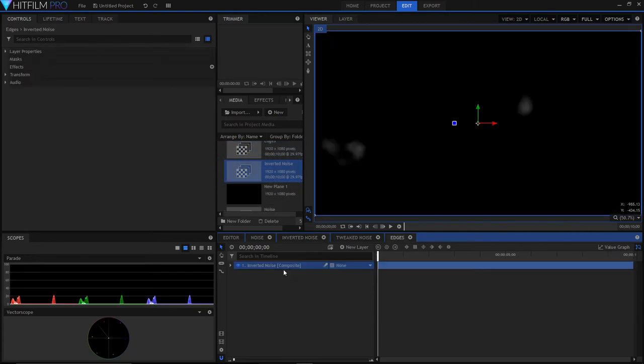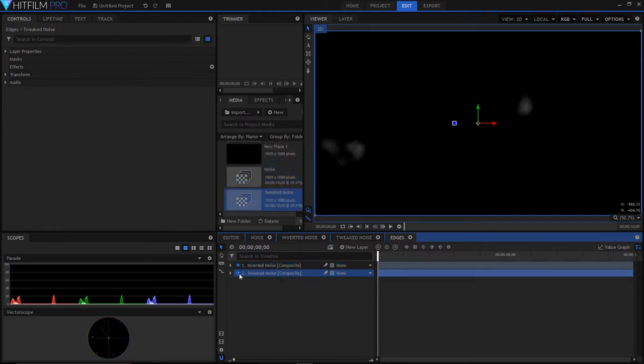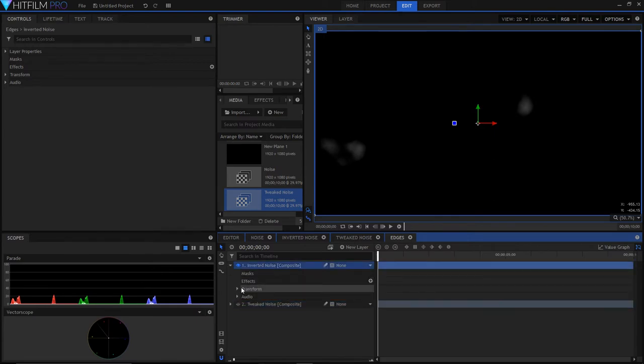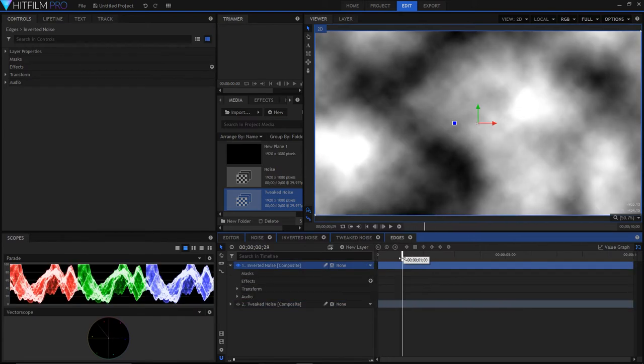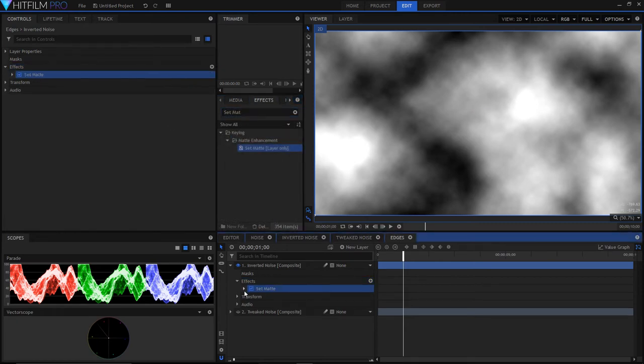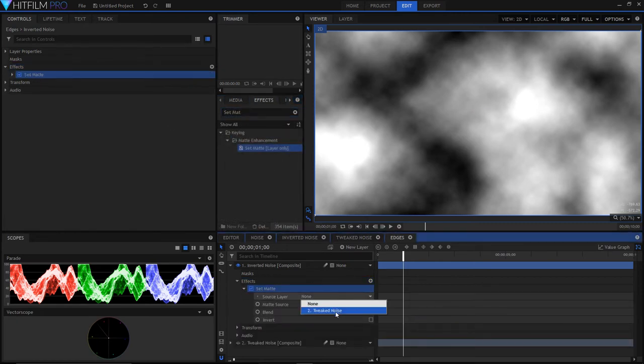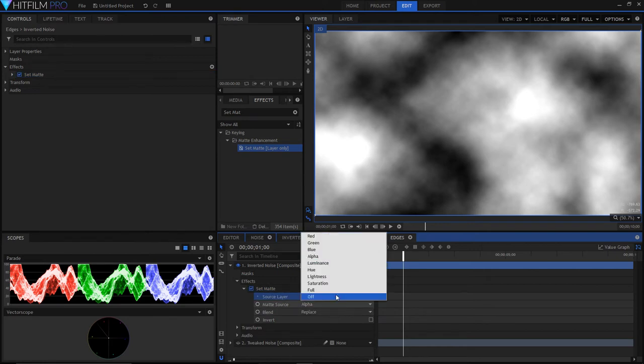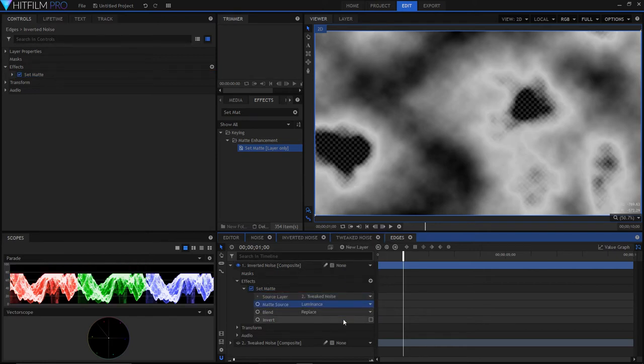And then we also need to have our tweaked noise here. You don't need to see it, but we're going to use that as a mat for our inverted noise. So you can see what we're doing, I'm just going to move a little bit farther on here. You can see this is white in the inverted noise, and it's black in the noise itself. So we're going to add the set mat effect. In the set mat effect, the source is going to be our tweaked noise. It doesn't have an alpha. We're going to use luminance, and it's going to be replaced.